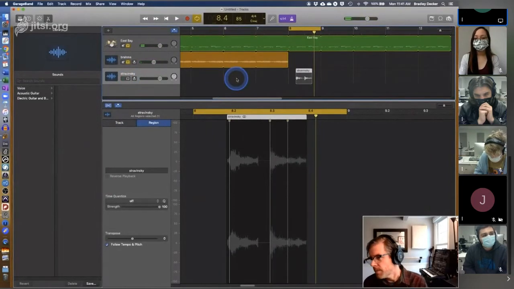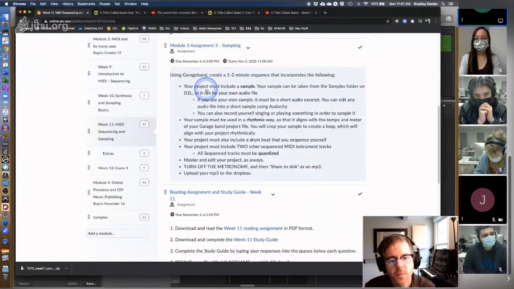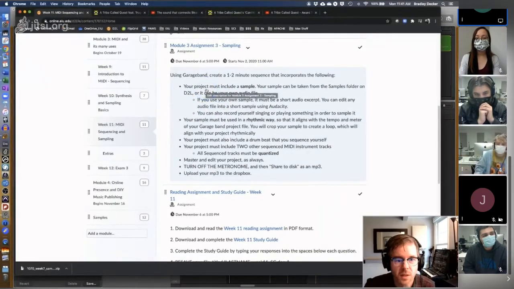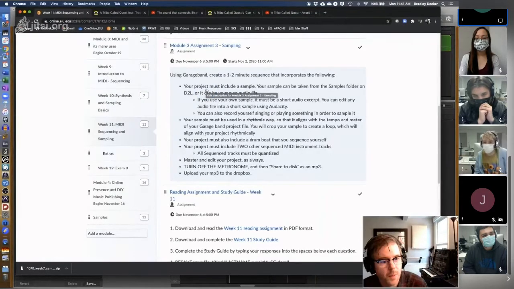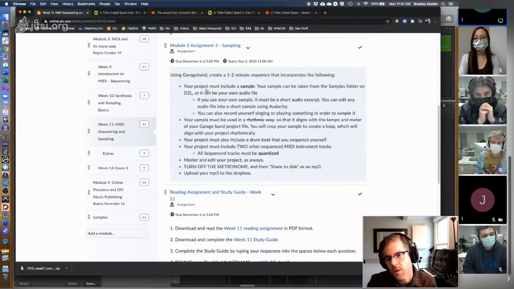So basically what we're doing this week is making a project that has, again, another 1 to 2 minute sequence that includes a sample. And you can use a sample from the samples folder that you just downloaded from D2L. Or you can incorporate something that you find. You can incorporate multiple samples.